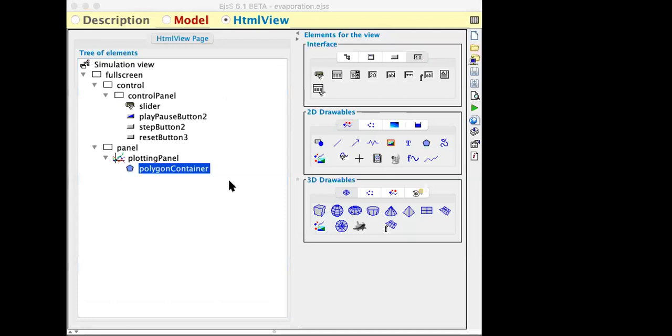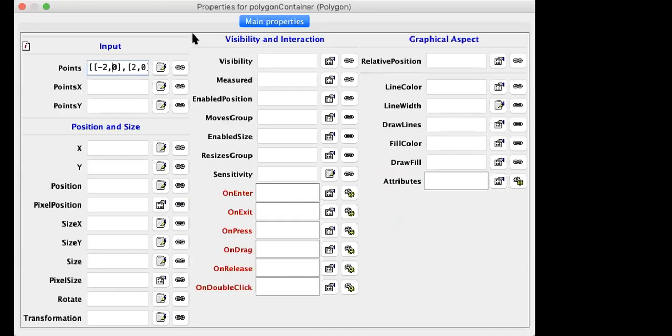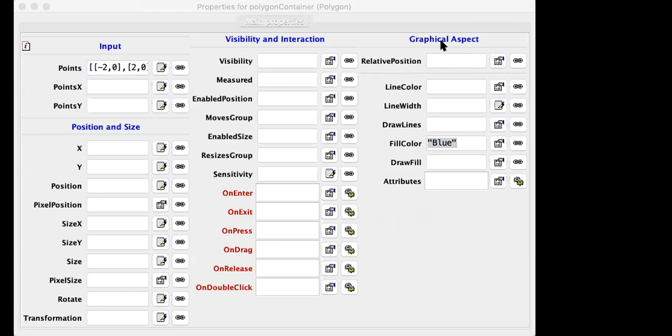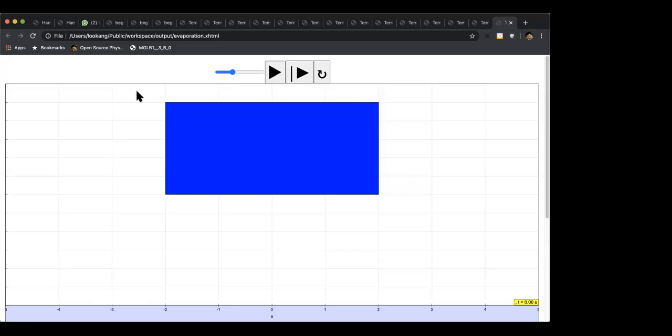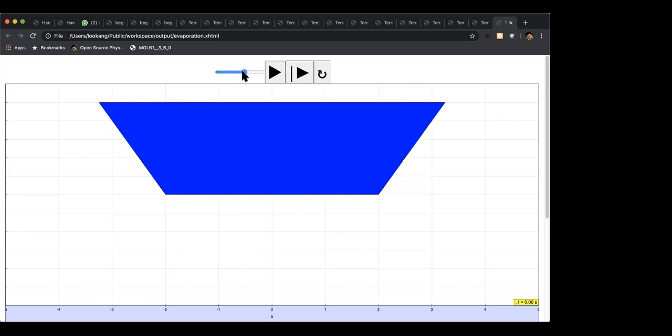You might be wondering, this is only the outline of the four vertices of the polygon. So you may want to change the fill to blue color. Then you compile again. Now it will be blue color, I think. Yes. Okay, so now this is like the water.